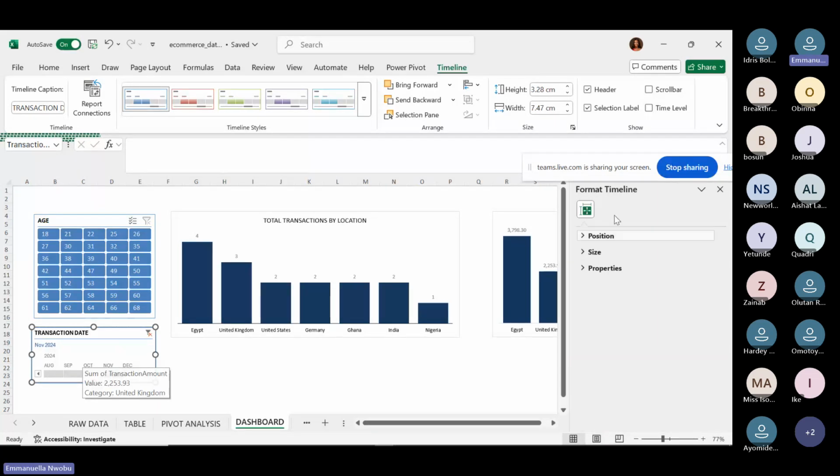All right. Now, selection label. If we turn this off, as we can see, selection label is what we selected, which is November 2024 in this case. So if you don't want this to be showing, I mean, everyone can see that this is November. You can just go to your selection label and turn that off. Your header, if you don't want to see your header, you can turn that off as well. But most times it's good to leave your header on. All right, so this is what you can do with your timeline.